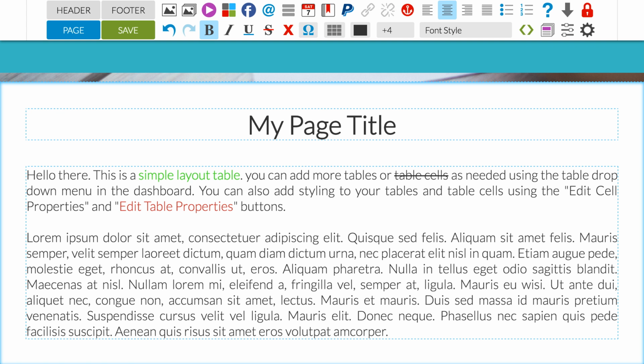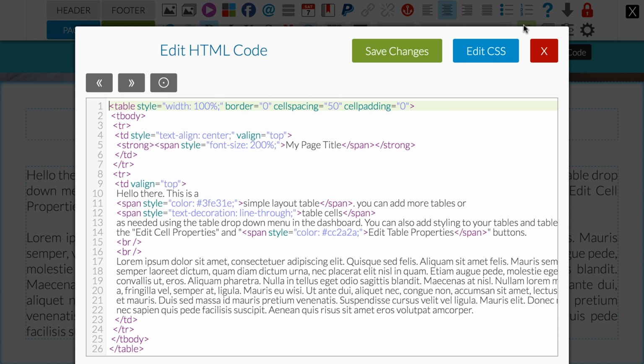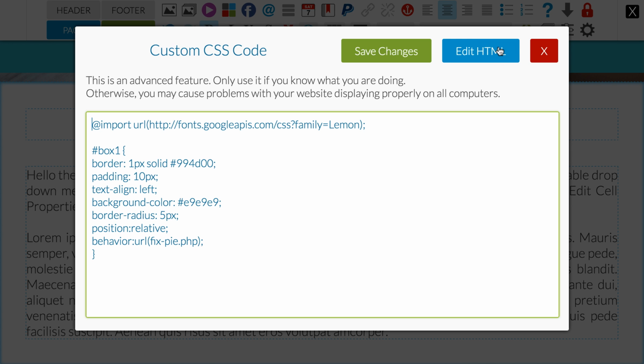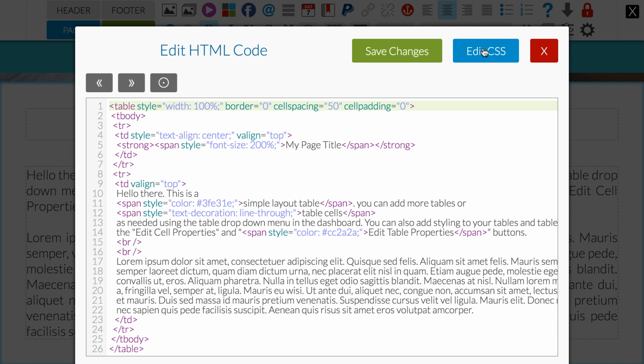Now I want to quickly touch on the HTML CSS button. This is basically for advanced users. This will show you the background code of your page, and it does have a search and replace function. And if you click the CSS button, you can add your own custom CSS code. Now if you're not familiar with HTML and CSS code, you probably shouldn't be messing around with these.